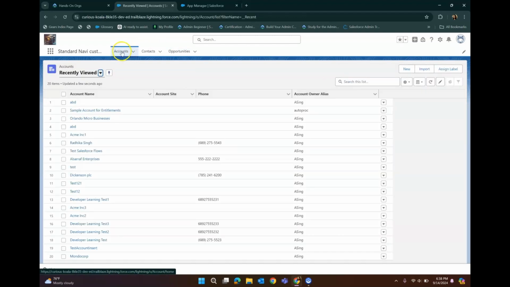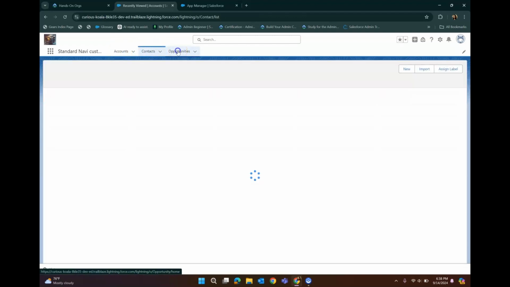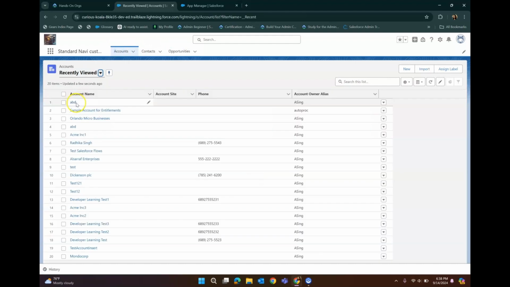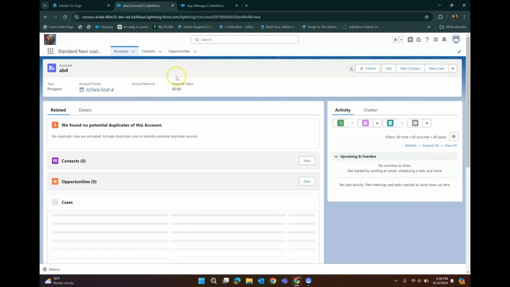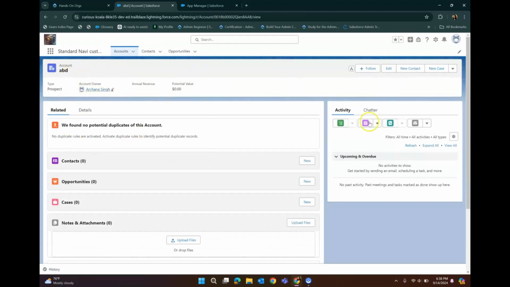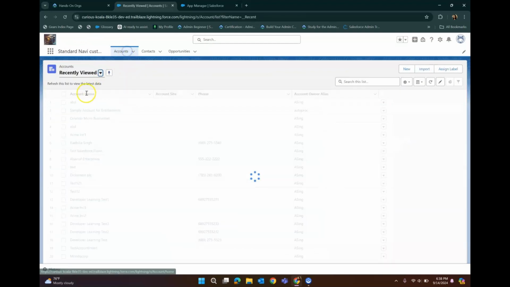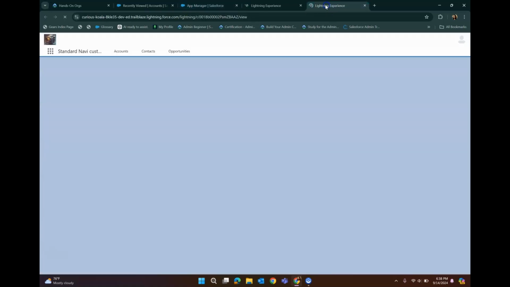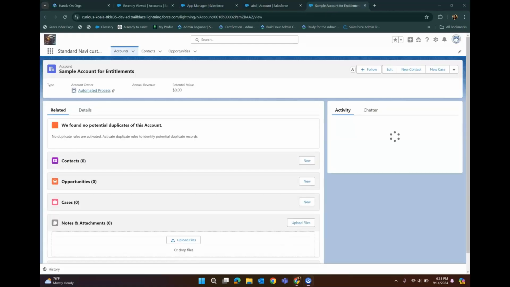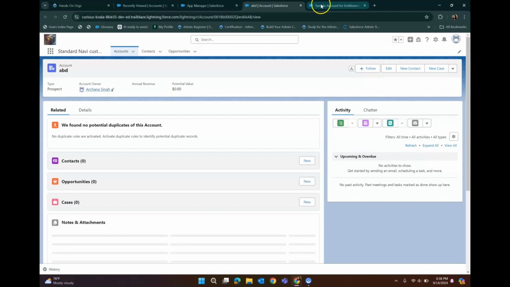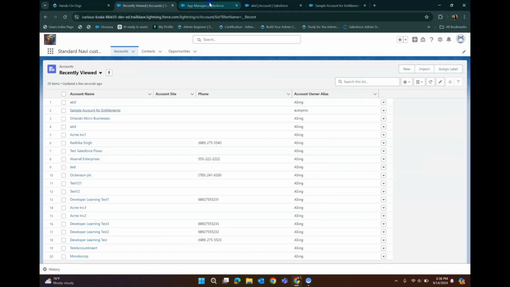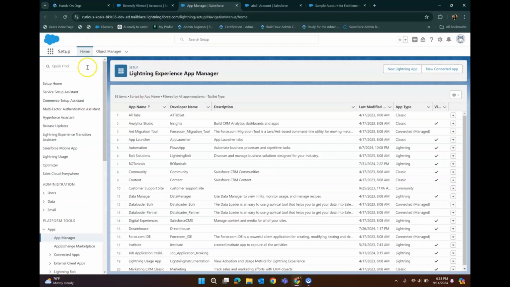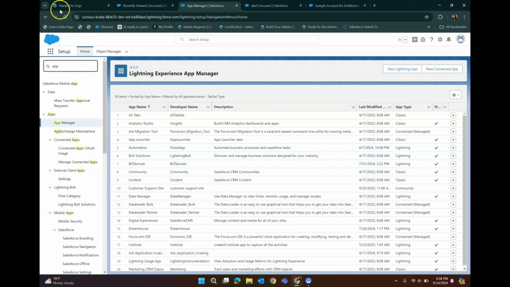Here you can see we have three objects, and if we open any record of that object, we open only one record in this single page. If we want to open multiple records, we need to open them in new tabs, and that's how you can open multiple records. Now let's go ahead again into App Manager and create an application using console navigation.